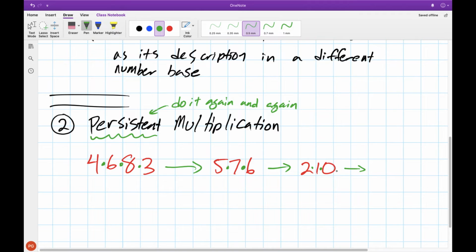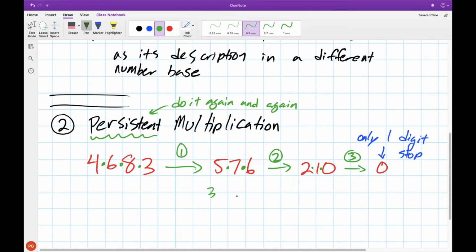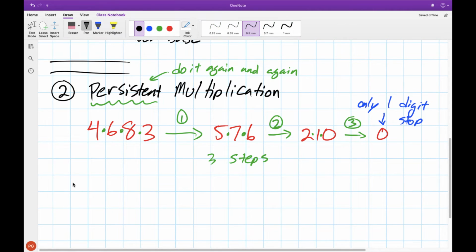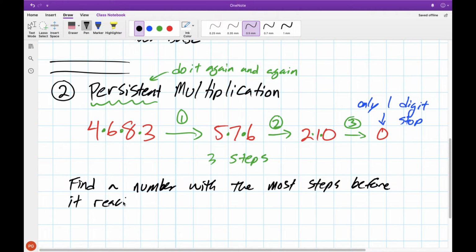I don't need the calculator for this one. Hopefully you don't either. We see a 0 here. We know the whole thing is going to end up as 0. And at this point we stop. There's only one digit, and so we stop because we have nothing to multiply together. And now we can look at this and see that this took us 1, 2, 3 steps. So it took us 3 steps before our process stopped. So the challenge here is to find a number with the most steps before it reaches a single digit.